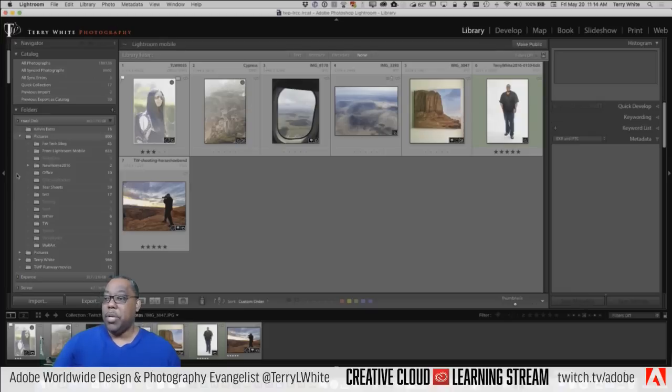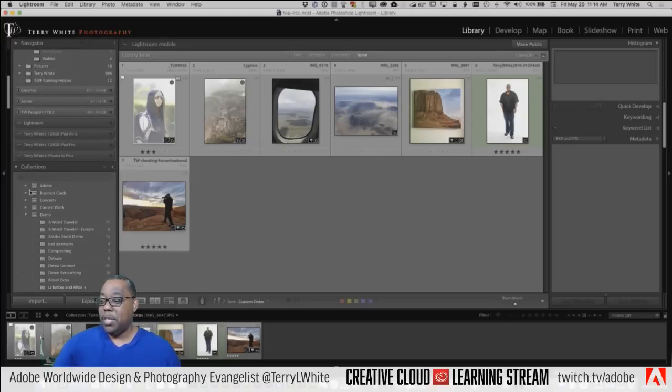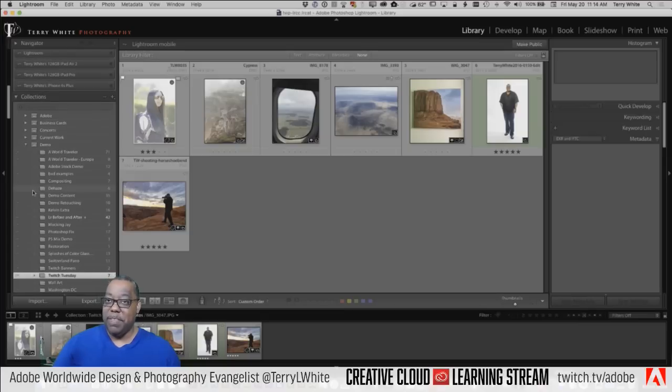There we go. Now notice you don't have anything next to your folders. So this is a collection only feature. Sometimes when people ask me, well, why would I use a collection when I can just put everything in folders? Here's another reason: because you can't use Lightroom Mobile on a folder. It has to be in a collection.